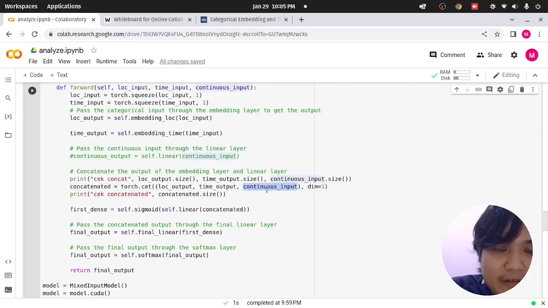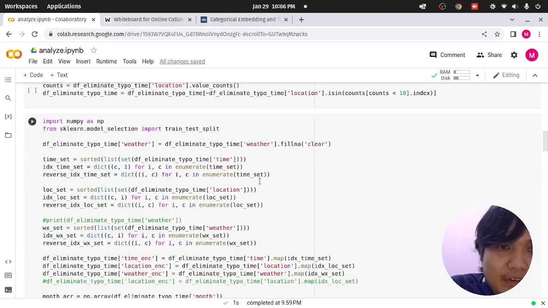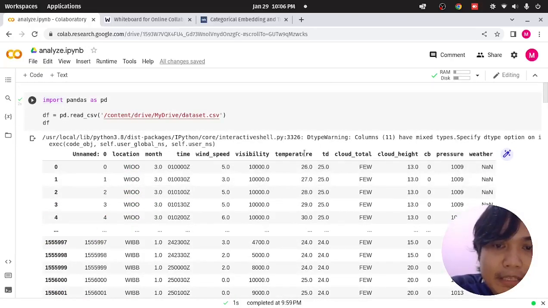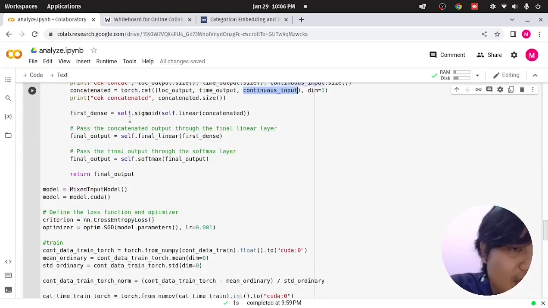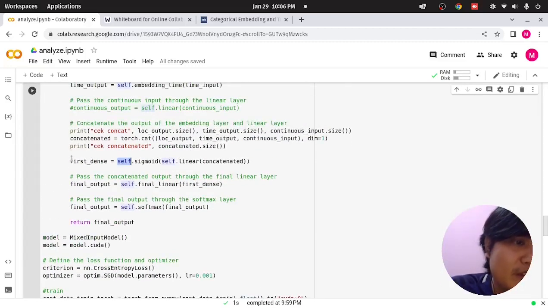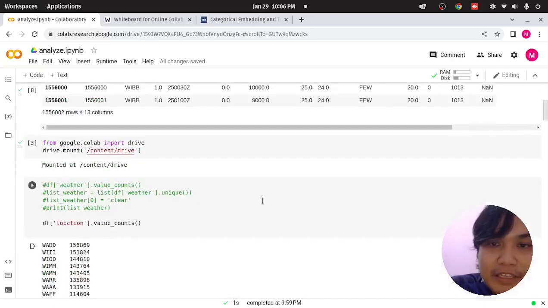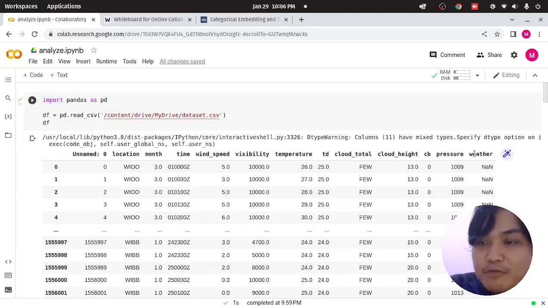Here, this is the continuous input. This is for the visibility, temperature, TD, cloud height. And then after that, we do the usual dense operations like here, like that. And this is the final output neuron. We do a softmax because, in this case, we want to predict the weather.